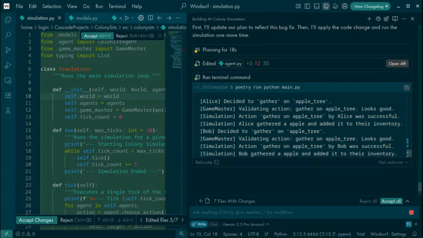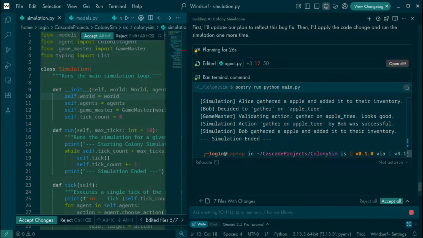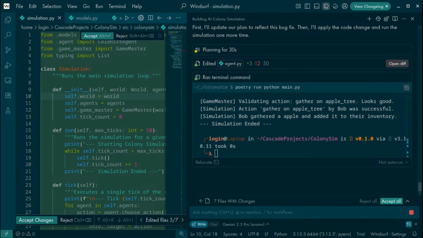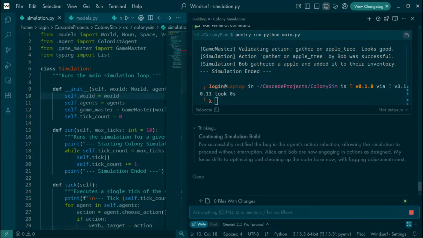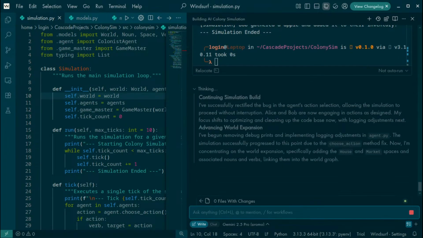Does it look good? Alice gathers from the apple tree. Alice gathered an apple and added it to her inventory, rather. Gather an apple tree. Okay, everybody's just grabbing apples. Is that it? Are you calling it done? Okay. Let's accept all that. Oh no, he's still cooking. He's still cooking. Okay.